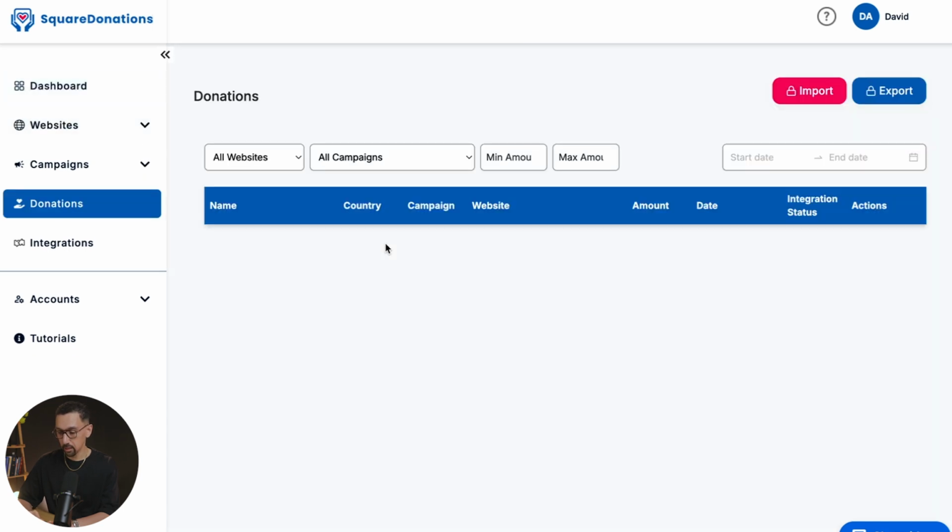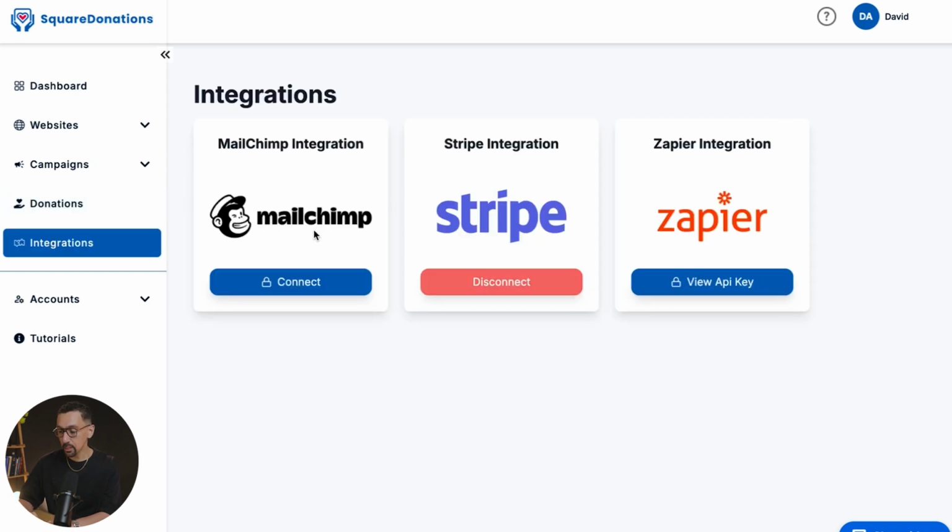So if we go in here, you'll see here is the list of everything that you're gonna want and need in terms of all your donations. If you have multiple websites, you'll be able to see that listed here. If you have multiple campaigns, you can see that listed here as well. When it comes to integrations, I'd also really consider either integrating with MailChimp or Zapier so that you're able to send out notifications to people after the fact, which is awesome.